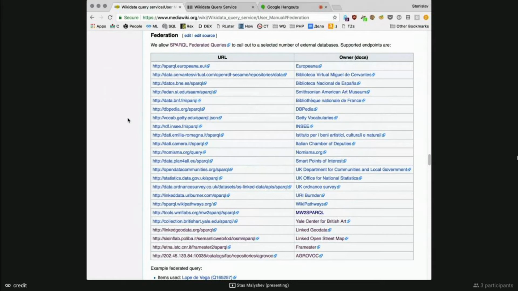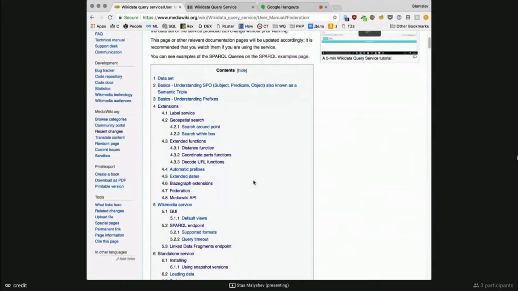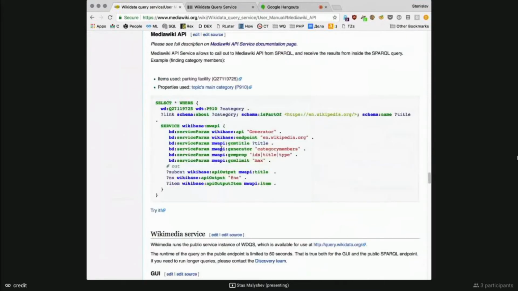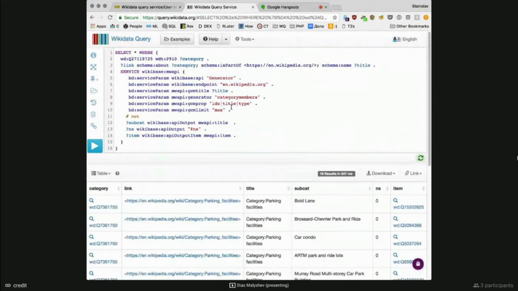Another thing that I wanted to mention is integration with the MediaWiki API. Basically, you can query the MediaWiki API and get the results as part of a SPARQL query. If you run this query, which asks for categories on a certain page, you can see it work. There is a bunch of APIs, pretty much all the generators I think that you can use, and some others.